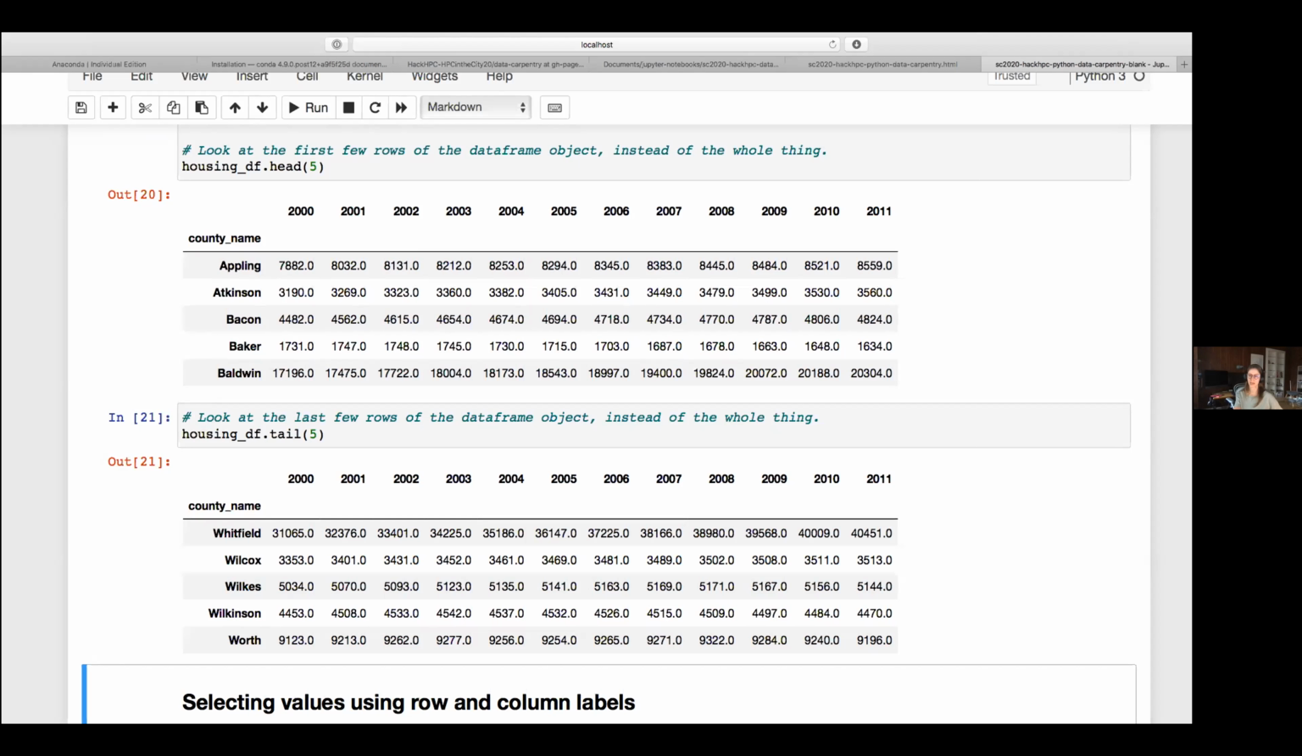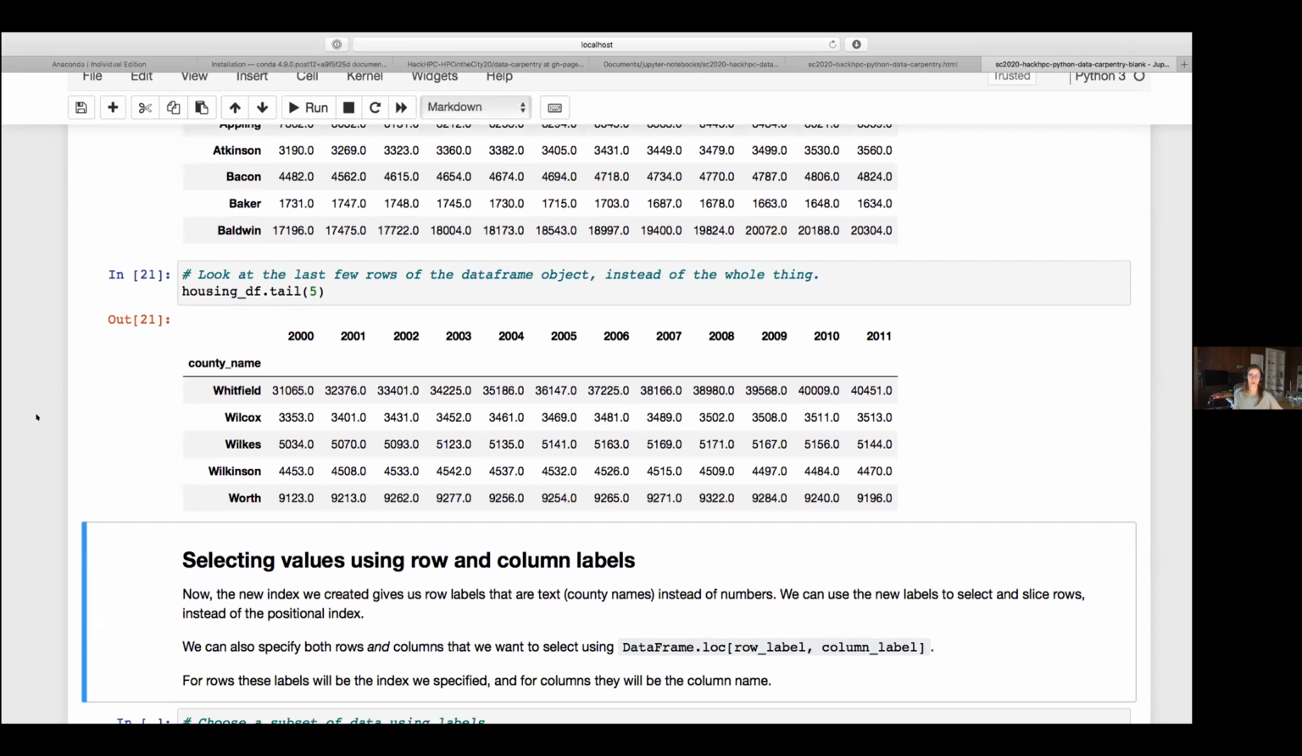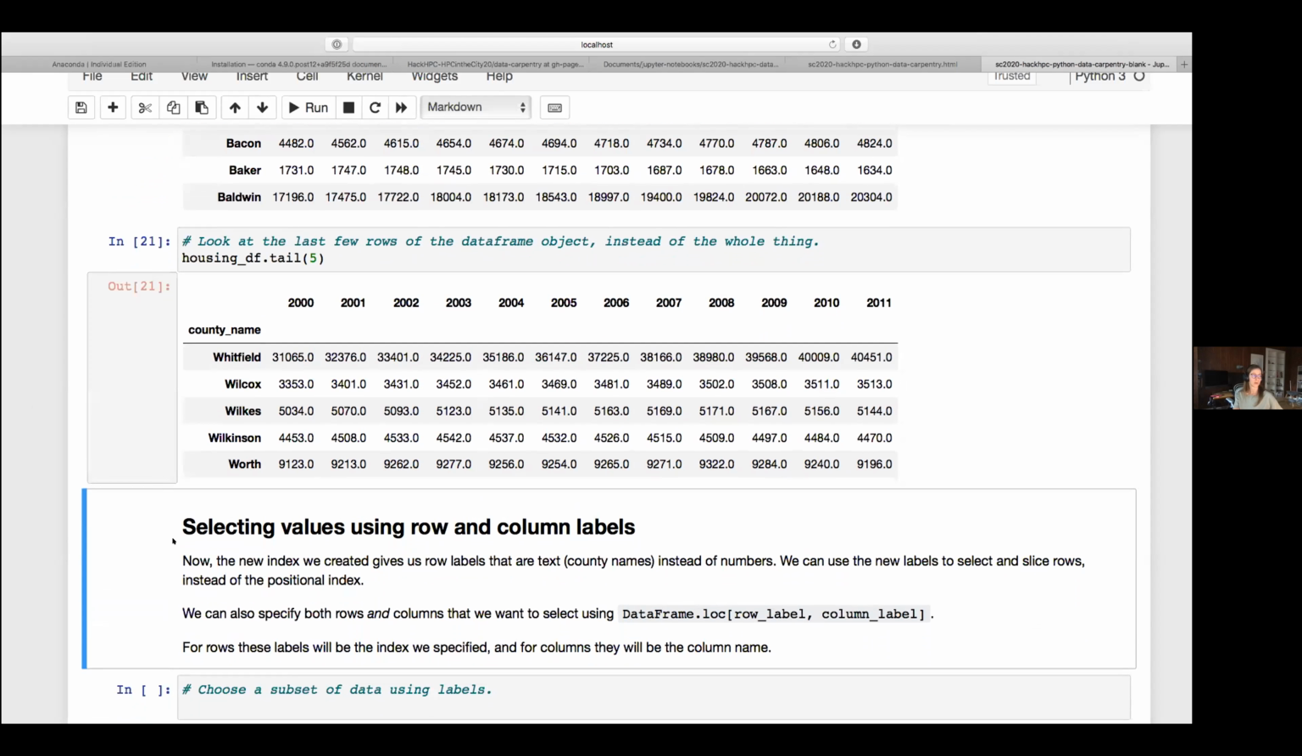All right, we're getting close to time, so I'm not sure I'll get all the way to writing data to a file, but let's do selecting values using row and column labels, and then we can open it up to any questions, and maybe we can save a file if we've got a little bit of time.